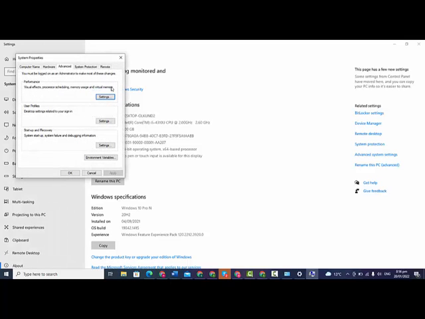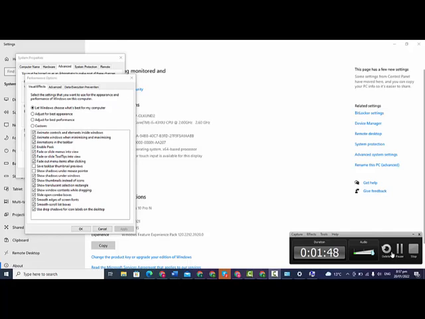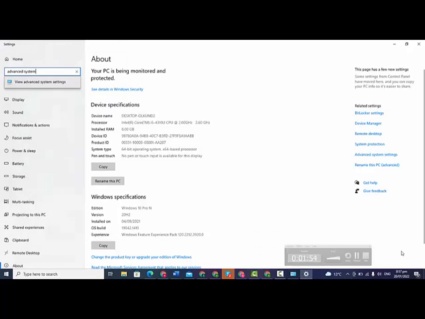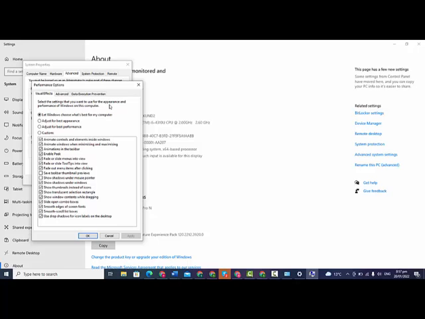Okay, settings in the left of system window. Now click on settings under performance. Okay, click on the advanced system settings. Then click on settings. Okay, this will open the performance list where you can select or deselect the visual effects.